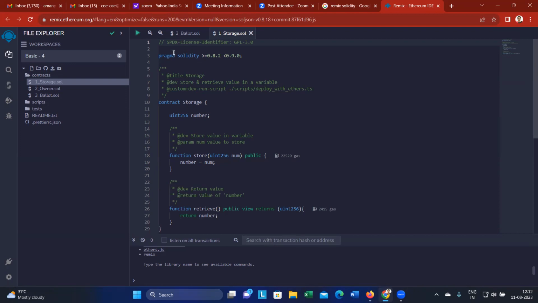See, there are two things that you notice here. The first thing is the SPDX license identifier that must be present at the top of your program, which you have to mention, right? Next one is the pragma solidity. These are the versions that you are going to use for writing a program. Which version you are going to use, you have to mention here. These are the two main points. After that, you can write your program.